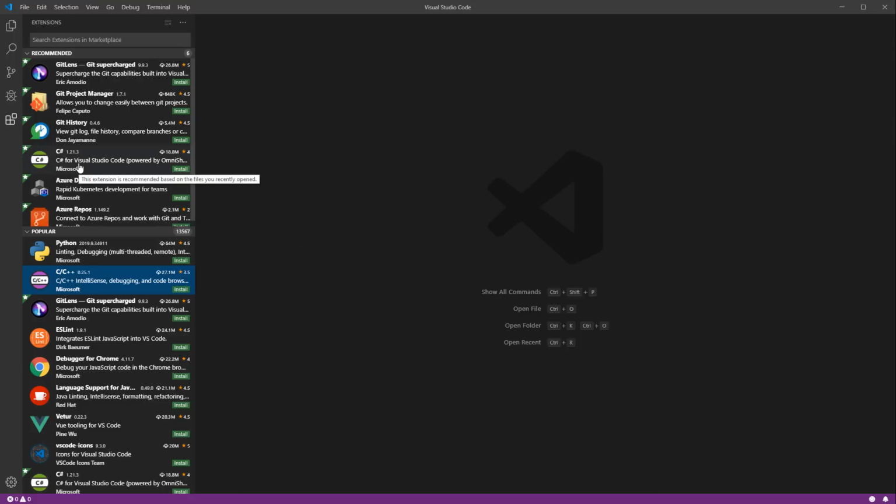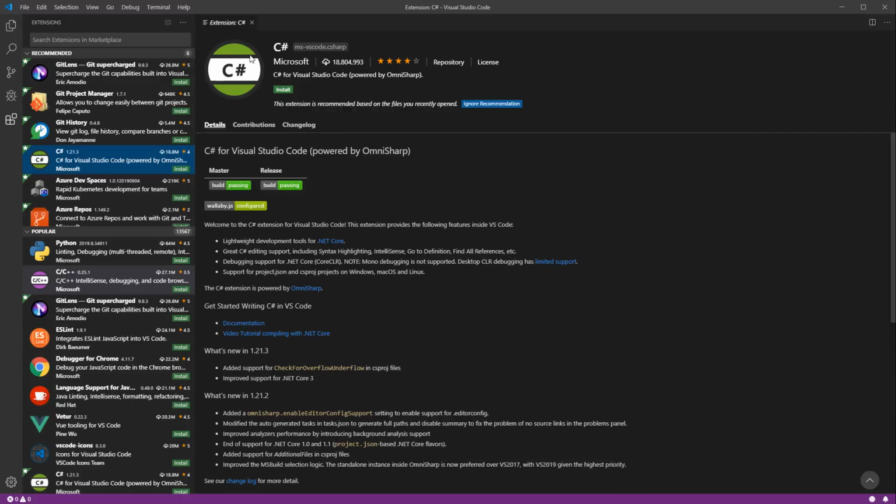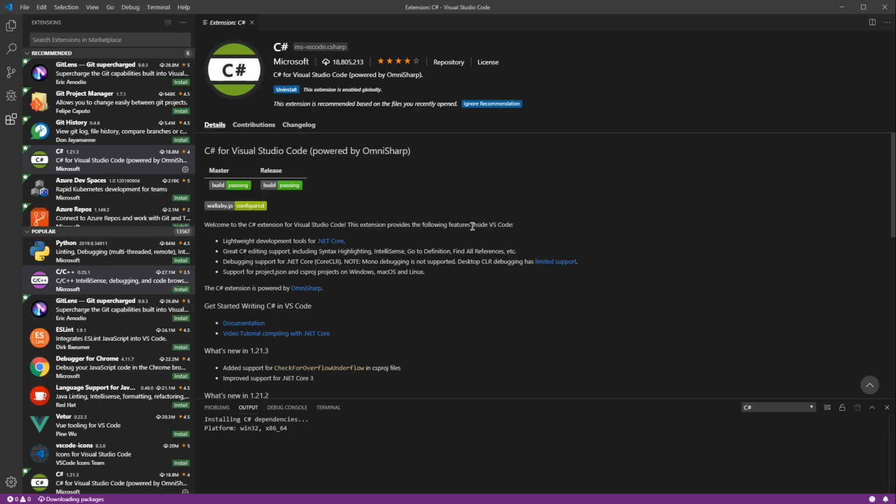So the first extension you want as a C# developer is this C# extension right here. It's from Microsoft. It's powered by OmniSharp. So this is a tool for helping us work with C# projects. So install that, and that's all it is. So this is installed now.